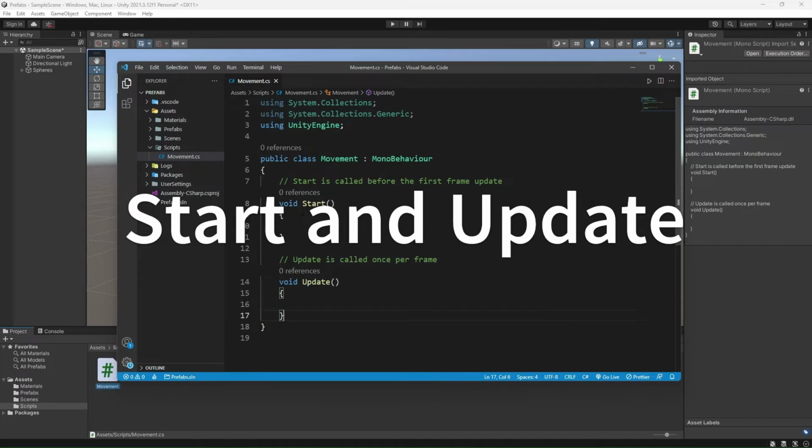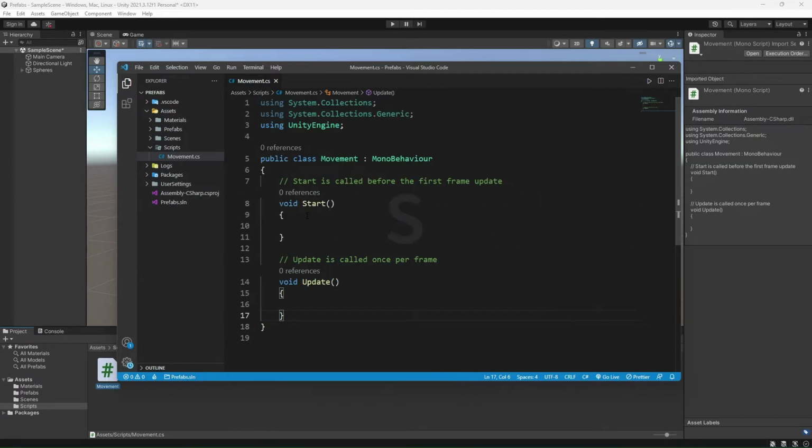So what do these two mean? Start means, for example, as we hit play here, when our game starts, before the first frame hits, the game mechanics will check this function. It will check whatever you want, such as if the player has hit the ground, or if the player is under any influence of physics. The start function will execute only once at the start.